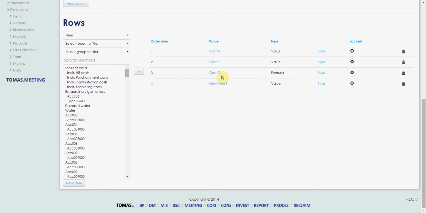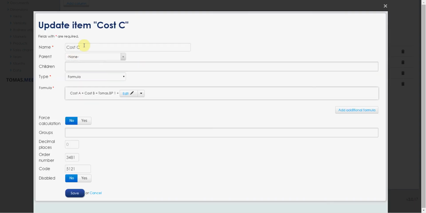We can also modify cost C because it's a formula. We can add a formula to it. We go over cost C and a pencil appears, so we click on it, and a pop-up window for managing cost C appears. You see that under the formula window we can click edit to edit the formula.